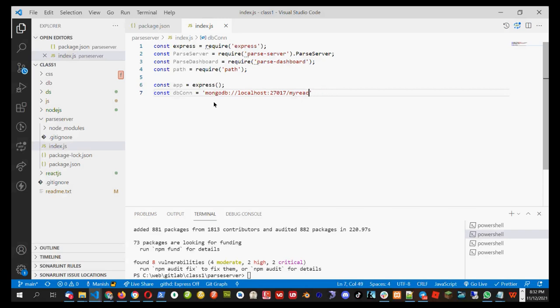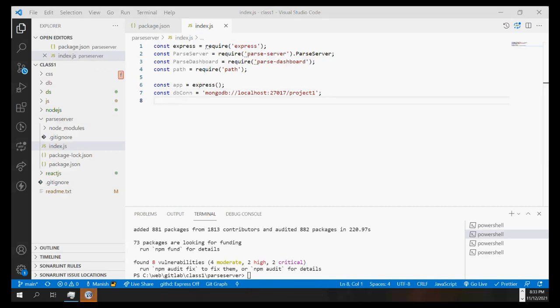For now, I will give the name maybe, I can say project 1. Okay, you can put anything. So all the data which you will save will go into this database. So right on this DB connection line.